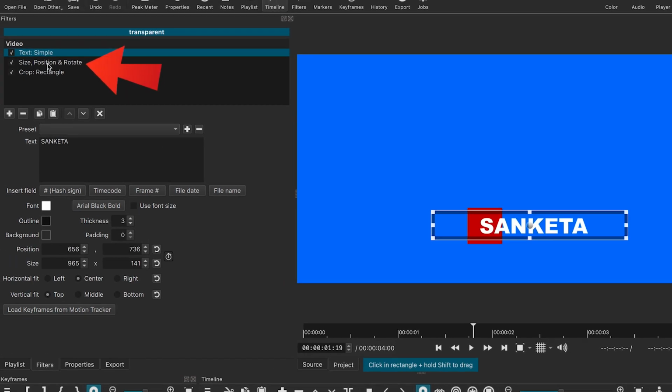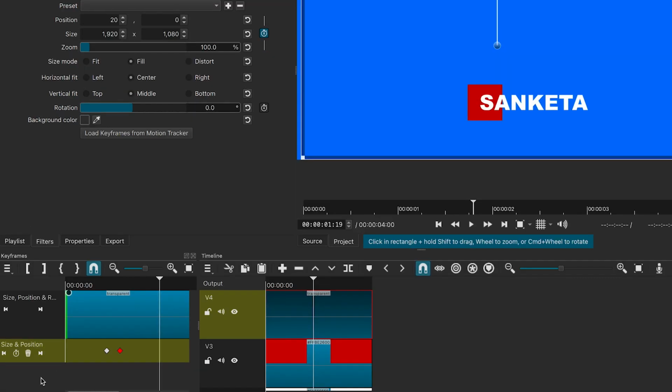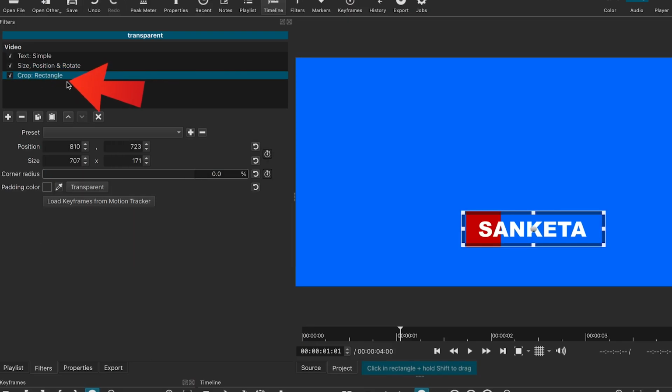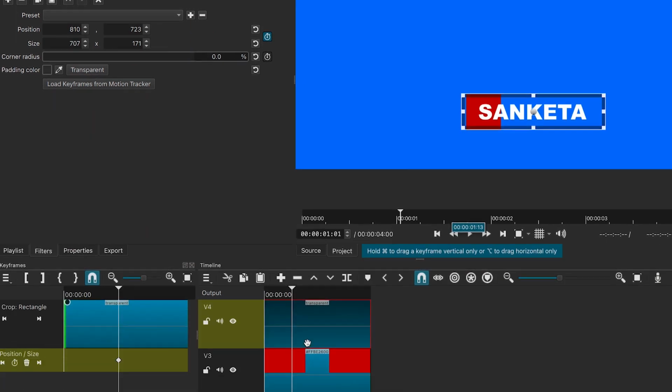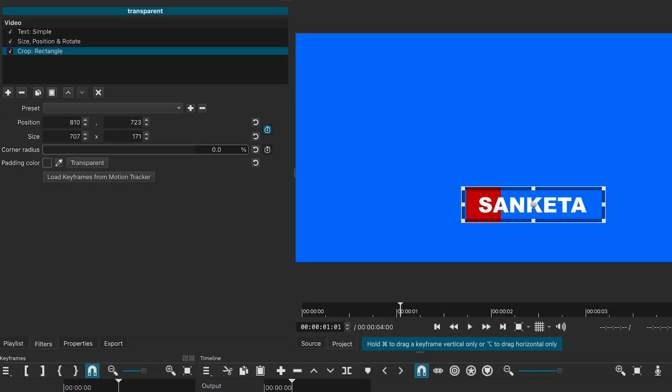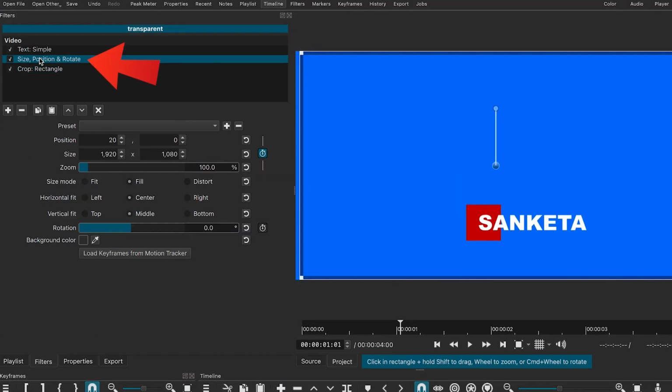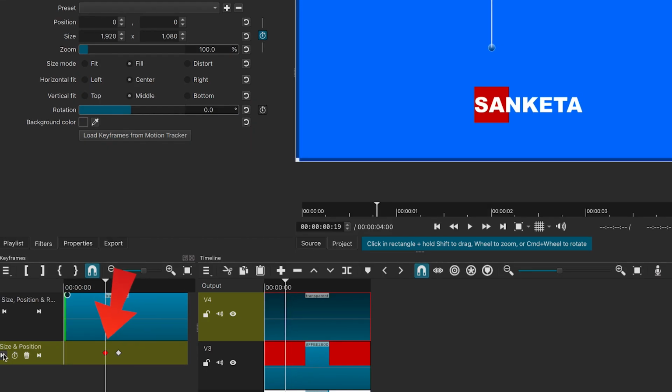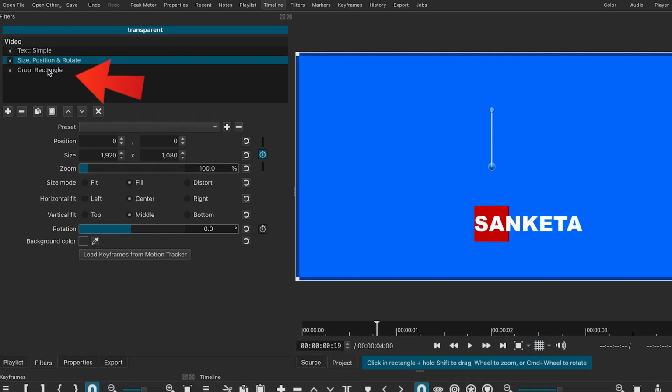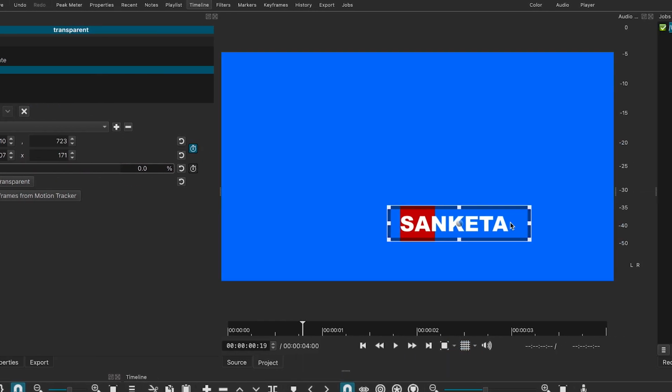Select the size position filter. Go to the last keyframe's position. Select the crop effect. Click on the stopwatch icon to add a keyframe to that position. Then again, select the size position filter to get the first keyframe's position. Select crop effect again and crop the text from right to left, making the text invisible.